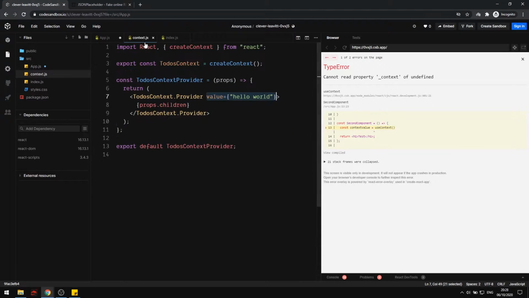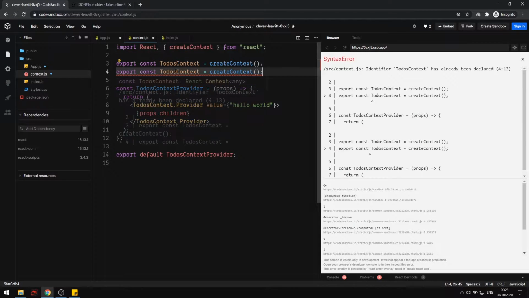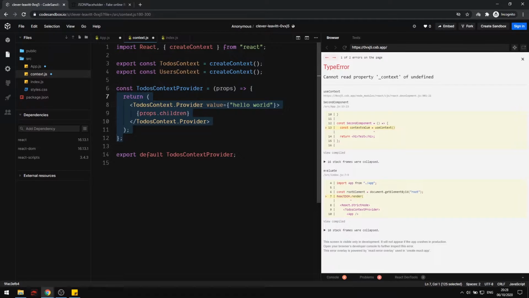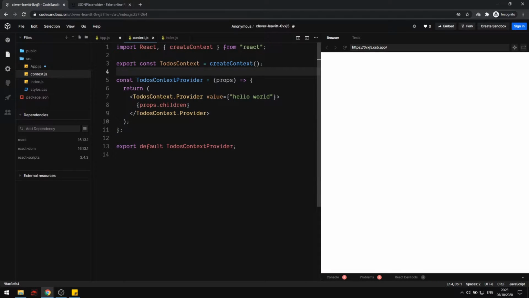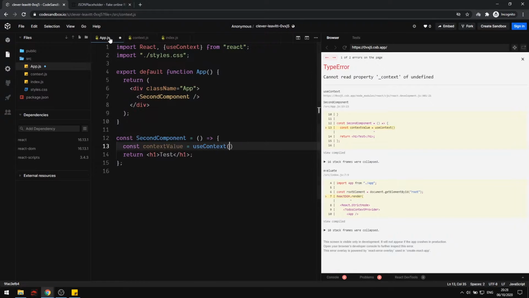The reason for this is because you can have more than one context in your app. So in this case, we just have one, but I could also create, let's say, a users context or something like that. And then I'd have to do something similar for that and provide that as well. Just wrap that within whatever part of our app we want. But for now, I'm just going to keep it as one context.